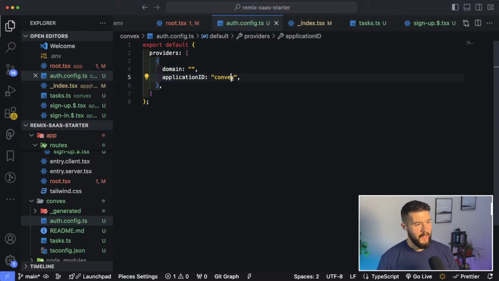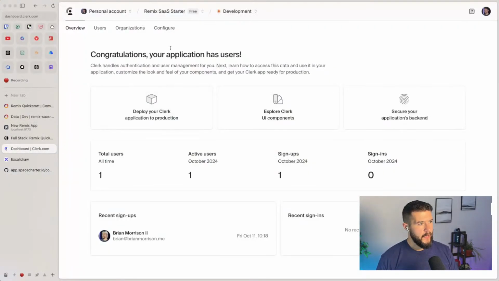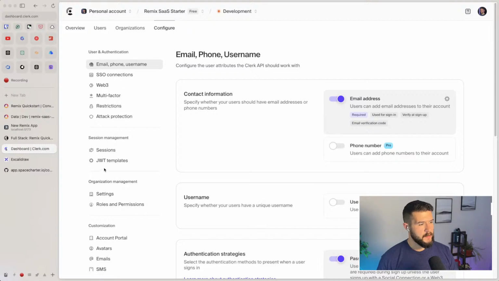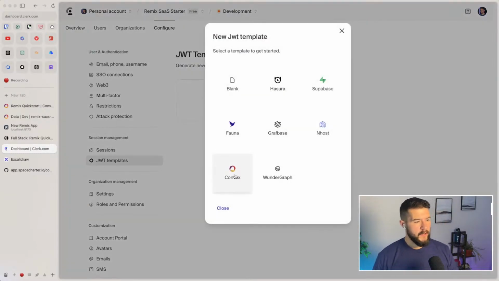There's the application ID of Convex, which is going to be the name of the JWT template that we create inside of Clerk dashboard. And then there's also this domain here, which is going to be the name of our specific instance inside of Clerk. It's a URL. You'll see. So we'll go back into the Clerk dashboard. Let's go to configure and let's go to JWT templates. I'm going to click create a new template and we're going to click on Convex.